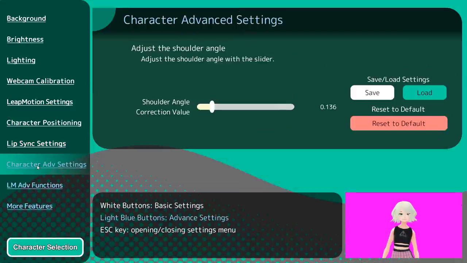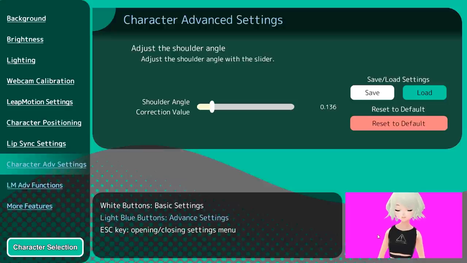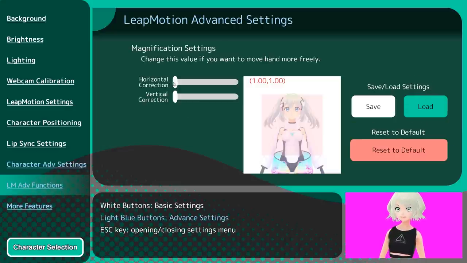And now if I go to the character advanced settings, this is where you can do the shoulder correction. VRoid models are notorious for having bad shoulders, so if I just bring this back a bit, it kind of makes them more wide. I can make it go down low. This looks terrifying. Why would anybody do this? I don't know. And then you can do the leap motion advanced settings, so you can change how far up and how far wide your hands will go.